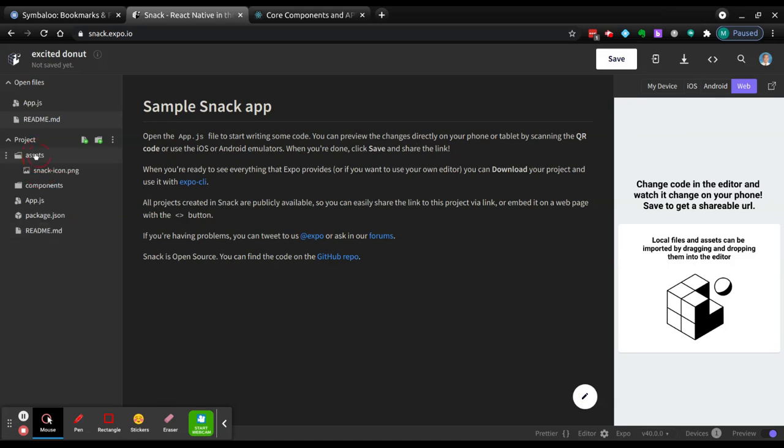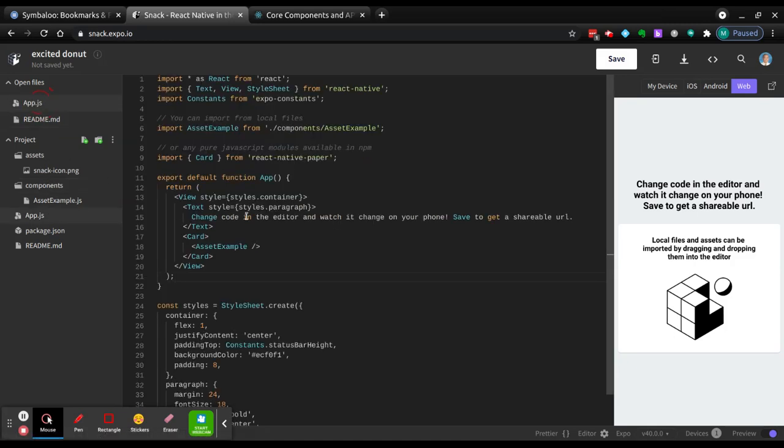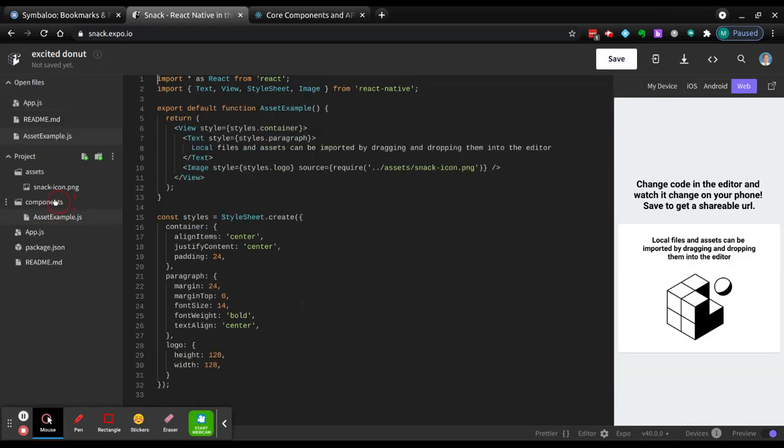You have one folder here called assets. When I open that one up, it looks like there's a picture there. I'm guessing that picture is this Rubik's Cube type picture in our preview. And then there's another folder called components. Looks like there's something in there, AssetExample.js. That looks interesting, because back in my app, the name of our custom component was asset example. So that corresponds. If I want to know what asset example is, I need to look in that file.